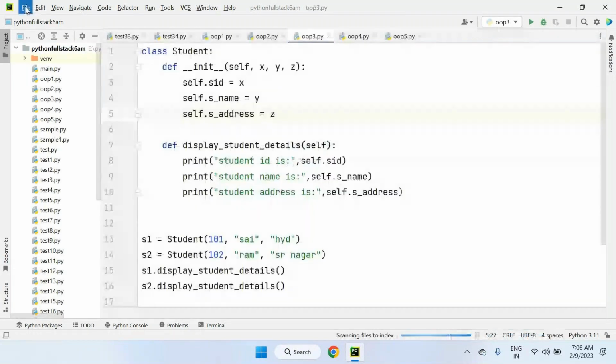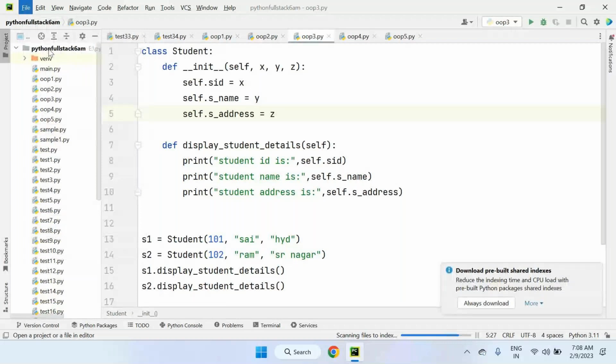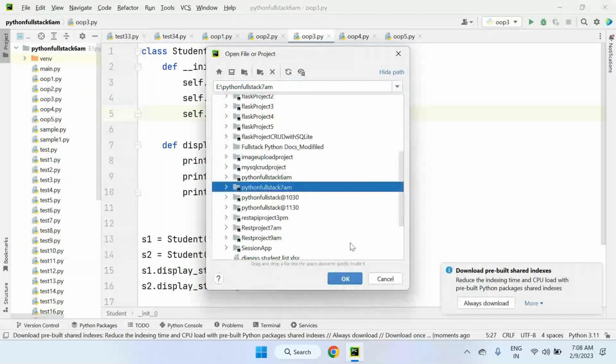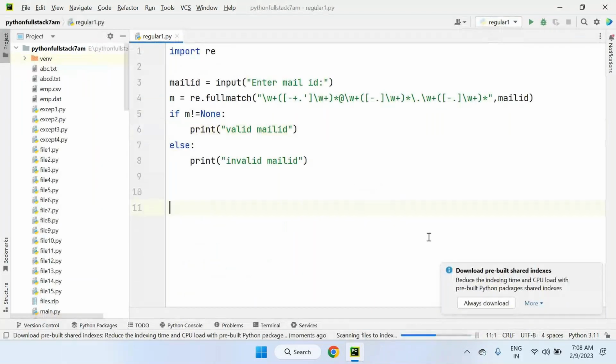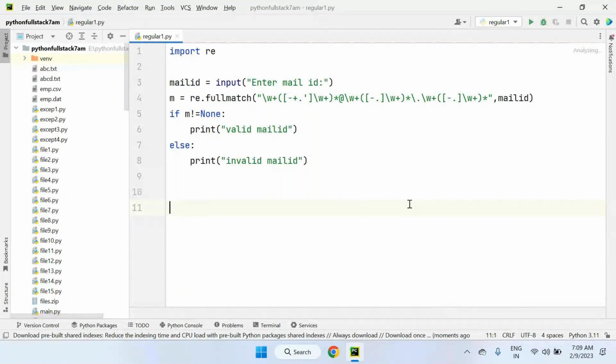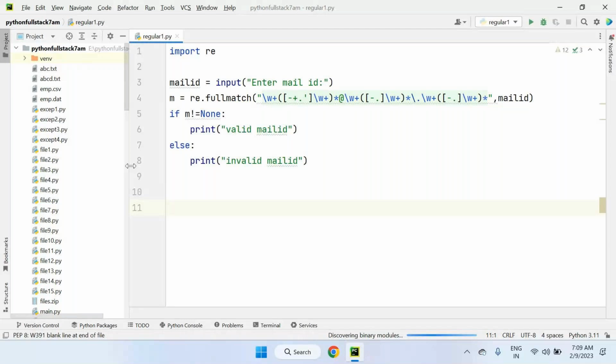In the last session of Python, we discussed regular expressions, and today we'll see the next concept, that is database connectivity programming. Like PyODBC, through it we can communicate with the database. Using Python, we can communicate with any type of database, like Microsoft SQL Server as well as MySQL, any type of database we can communicate.